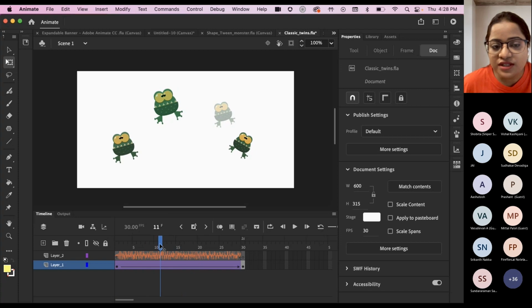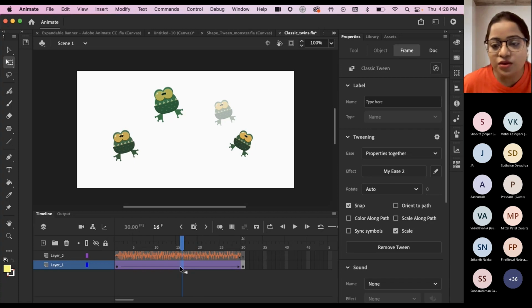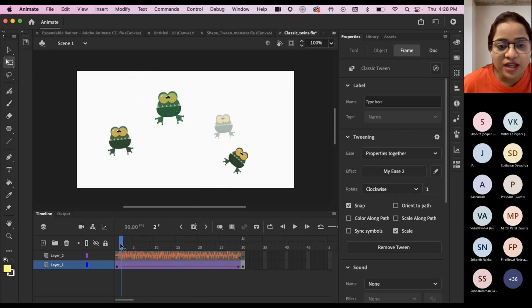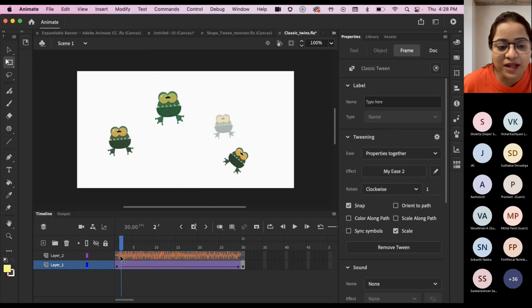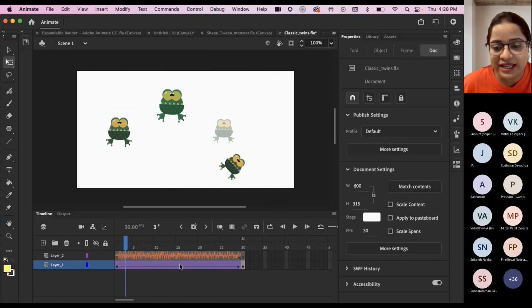Yeah. So this way, with the classic tween, I can apply different kinds of ease in and ease out to my timeline. And I can also define whether I want to rotate it. So this way I can define how I want my objects to be rotated. Since I applied a curved kind of motion, and then rotates clockwise, anti-clockwise, I can define it.